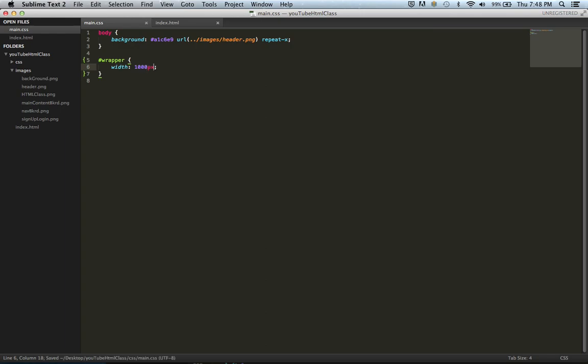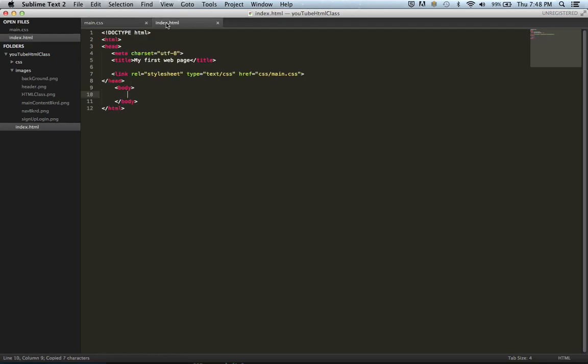Go ahead, save. I am going to copy wrapper. Go back to my index.html document. I am going to add that to my page. And then I thought this was a really great point to make, and a really good lesson you should learn from the beginning about coding in HTML, in almost any language. It is called comments.